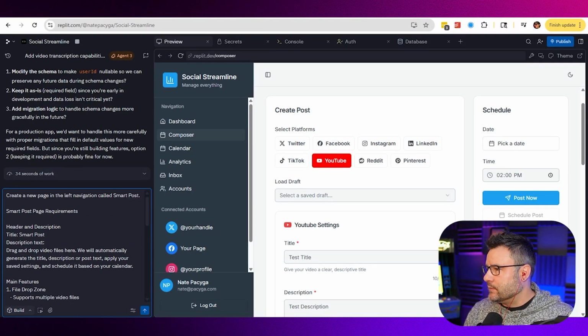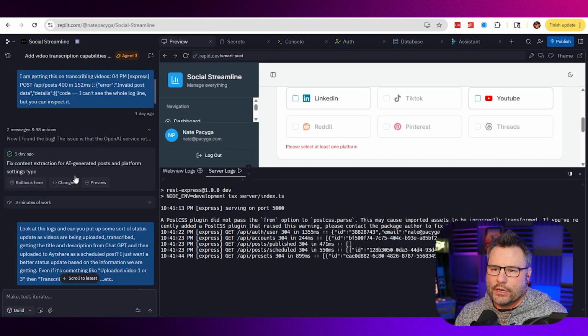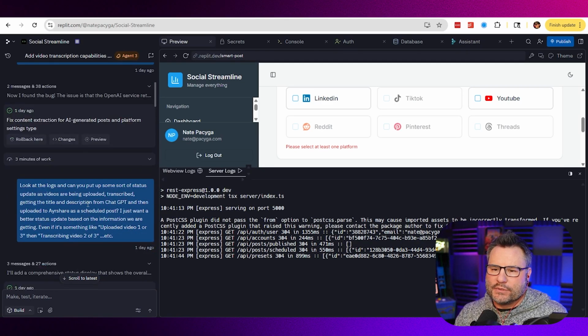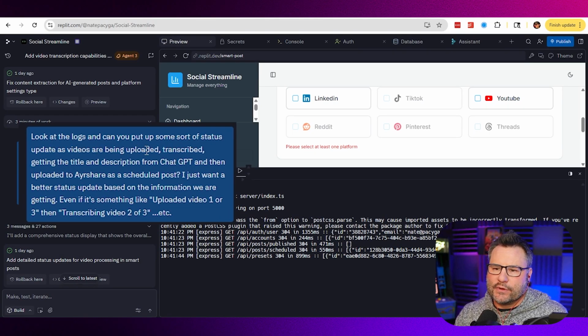I'll probably have to do some other changes to it and iterate on it a little bit, and I'll be back with the results. I can see if the previous events are coming up here, but you can see here, invalid post details. That's just me putting that into the prompt and looking at the logs. Hey, the status update as videos are being uploaded, transcribed, and getting the title and description, but they're not being uploaded to Airshare. So things like that.